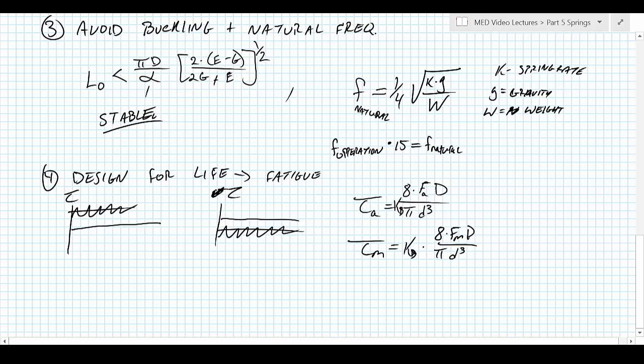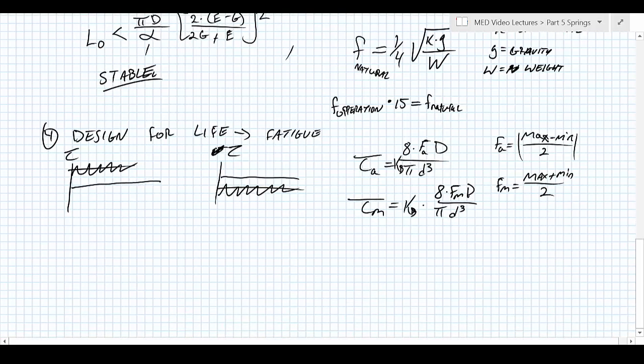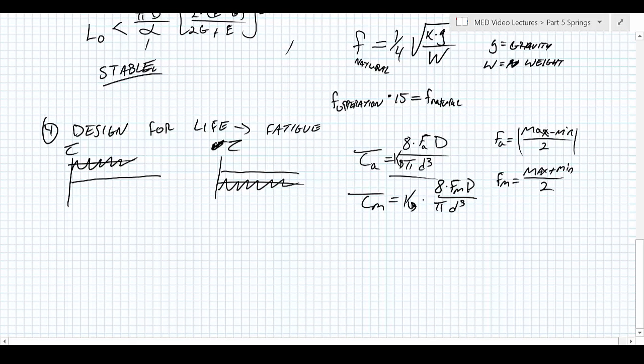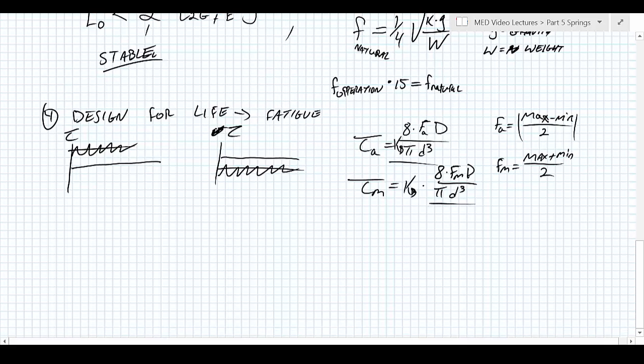And we'll find the same way, the amplitude force is going to be max minus min over 2, and of course the absolute value of that, and the mean is just the mean average force, max plus min over 2. All right, so that gets us one part of our equations.